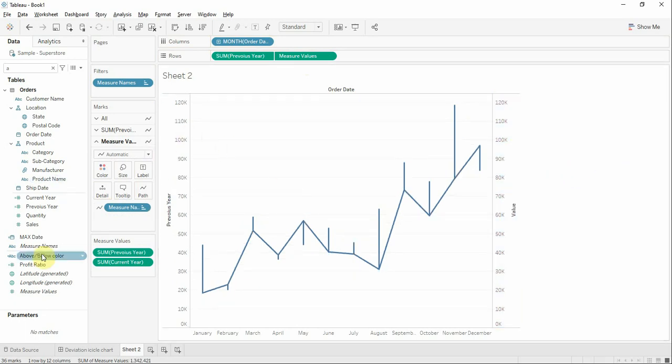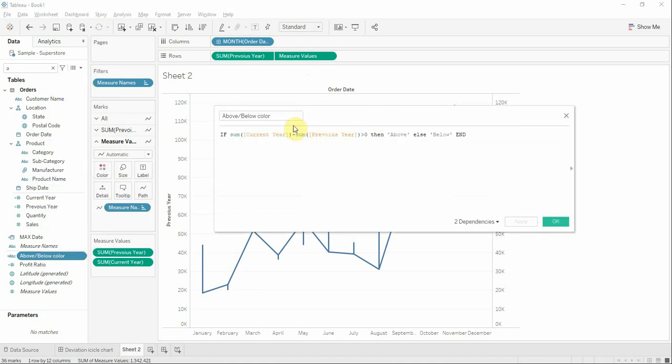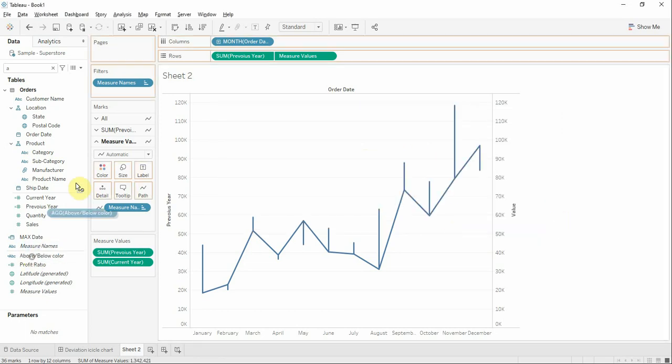I also have created a calculated field, above or below color. If sum of current year minus sum of previous year is higher than zero, then above, else below. So we're going to put it on color.